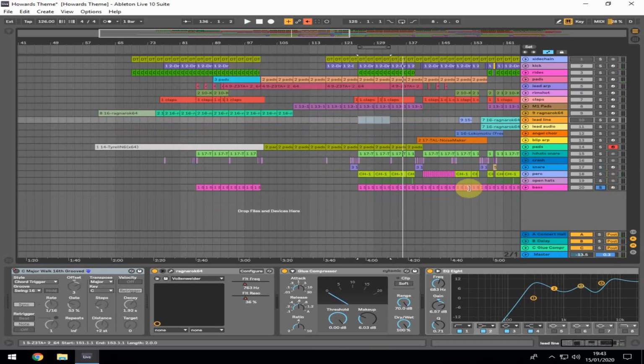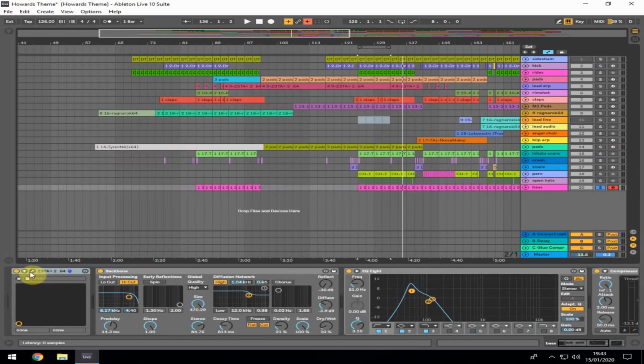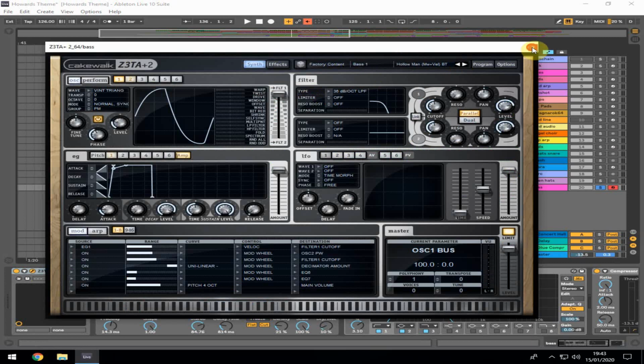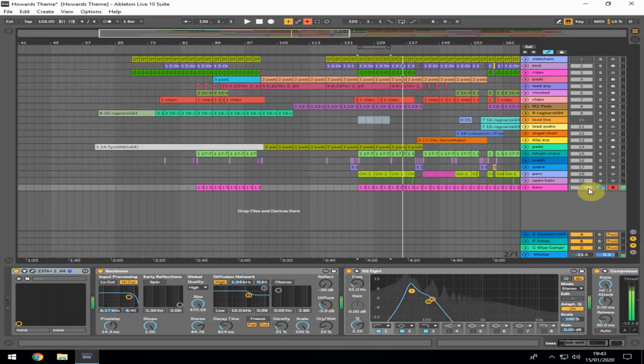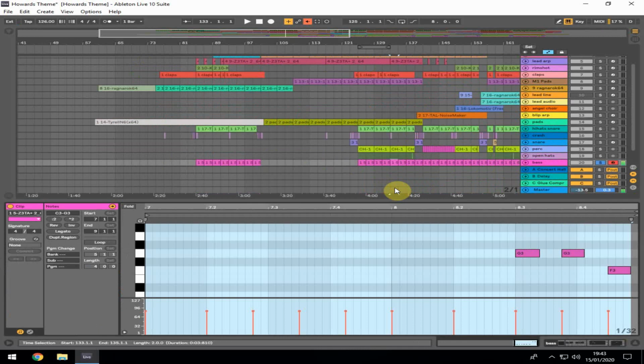And then obviously there's the bass line, which is from the Z3TA again, but it's a really nice subby sort of bass. It's called Hollow Man, but it's not hollow at all. It's got a nice sort of proper old school hardcore sort of feel to it. And it's just 3 notes. All the bass line is C, G, and F.